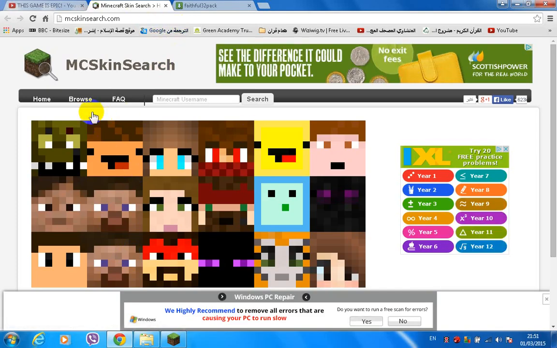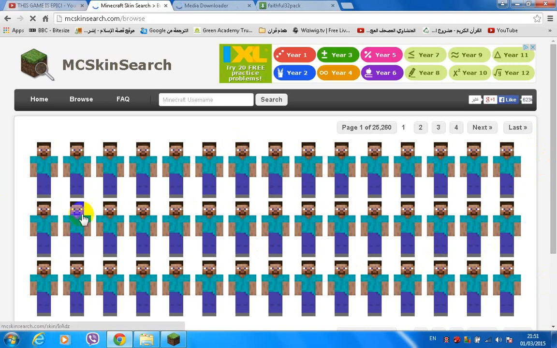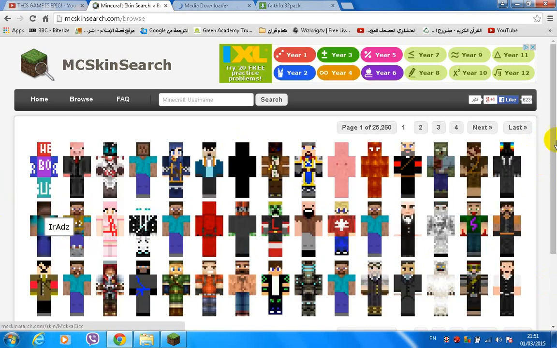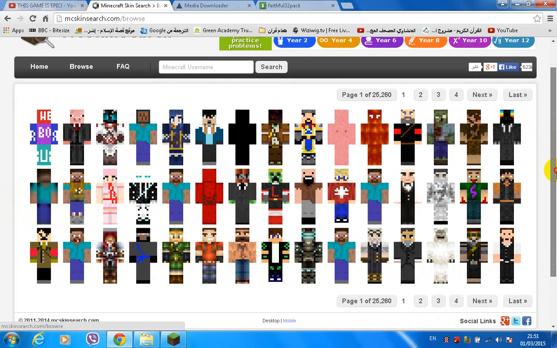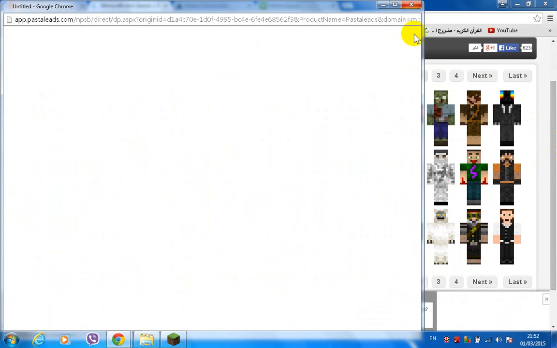Minecraft skin search, and pick a skin, whatever you want. That's Steve, the old skin. We're gonna change it now. Let's see the second page. There's this one here.